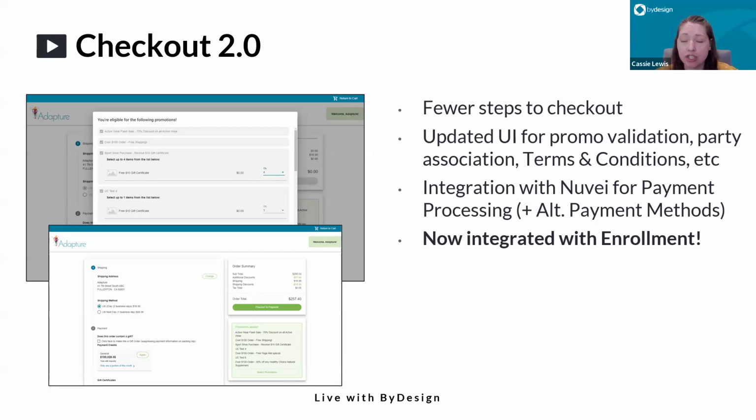Another big one is that we have integrated with our partners over at Nuvei for payment processing. And in addition to the standard credit card, check, cash payment types, what Nuvei has offered by partnering with ByDesign is what we call alternative payment methods. So you can start accepting a much wider range of payment methods in your cart.